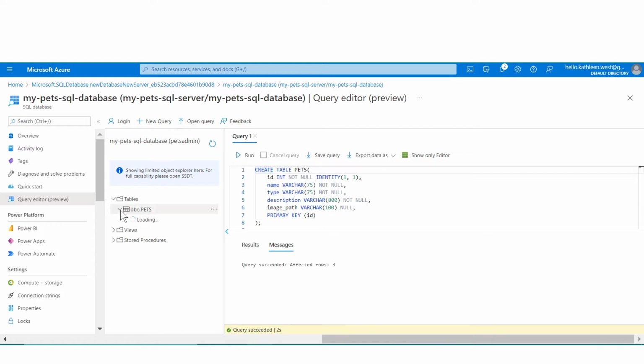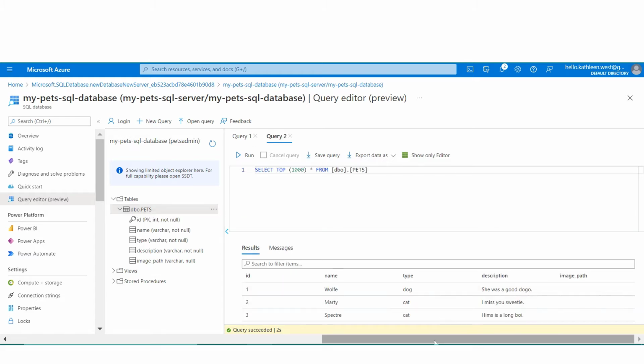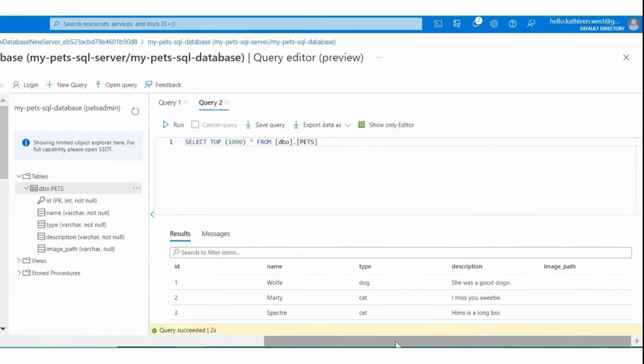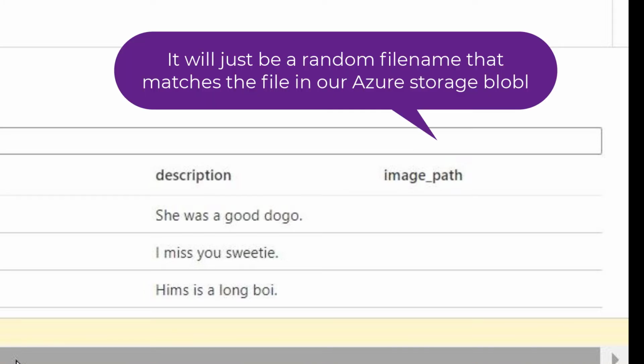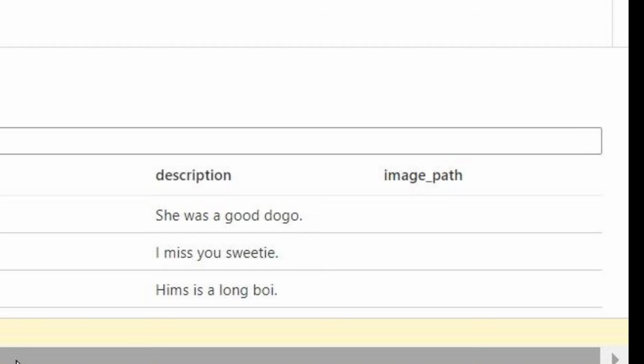Let's take a look at our newly populated database table. We can see the data structure is now set up and it is populated with a few records of new pets. The image path will soon contain a URL to the pet photo stored in the Azure Blob Storage that we will discuss in the next section. From our web app, we will soon be able to upload a photo for our pet.